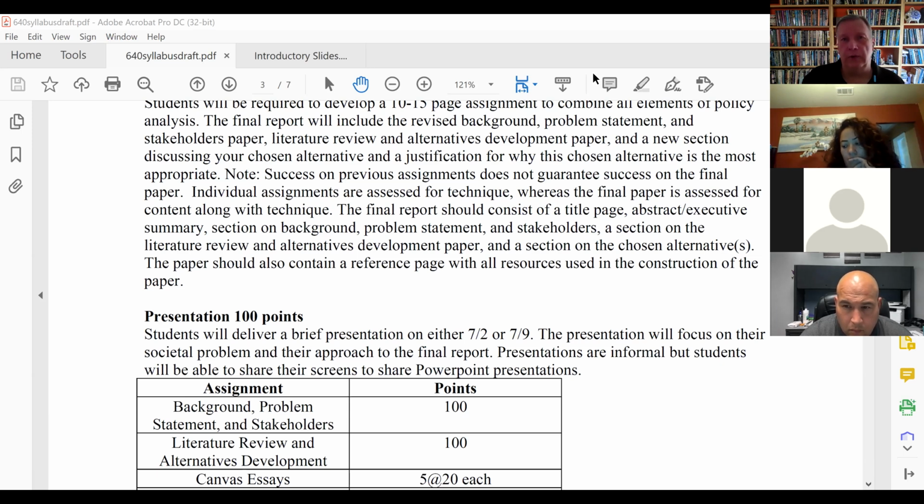So you're just kind of putting it all together in this final paper and adding on that section on your chosen alternative. Again, these assignments are scaffolded, and you know me from our previous course, I'm a big believer in scaffolding of assignments. We kind of build toward this final assignment. Then your final paper assignment is your takeaway.